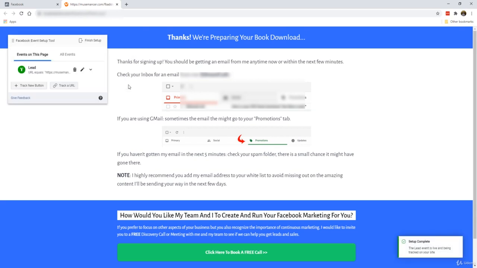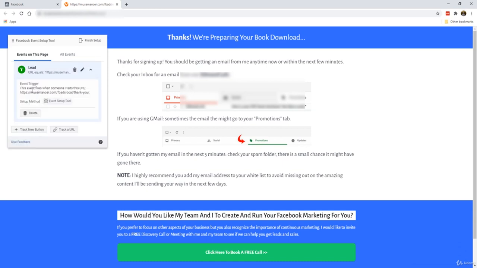So what this just means, if you look at the bottom right, setup complete, the lead event is live and being tracked. So what this means to say that from now on, whoever visits this particular page, the event will fire. What it means by the event firing is that for someone who comes from a Facebook ad and they end up on this page, we're going to track it as one action called a lead.